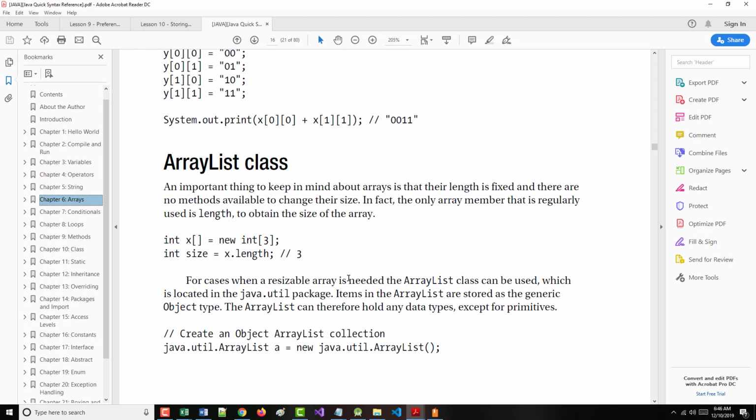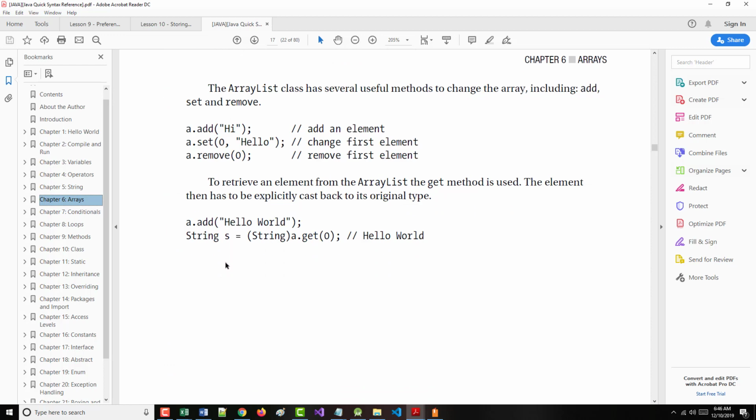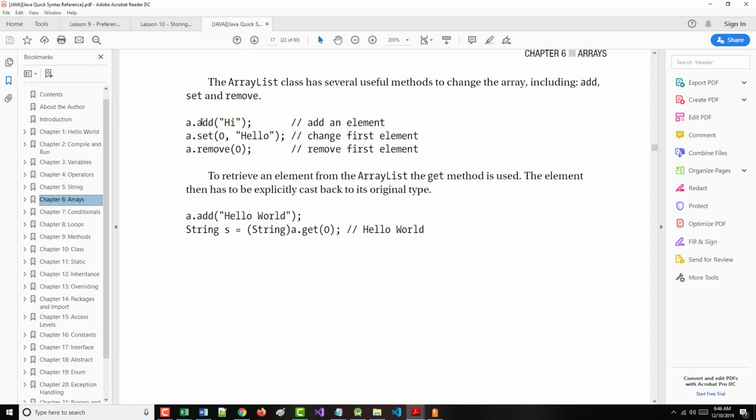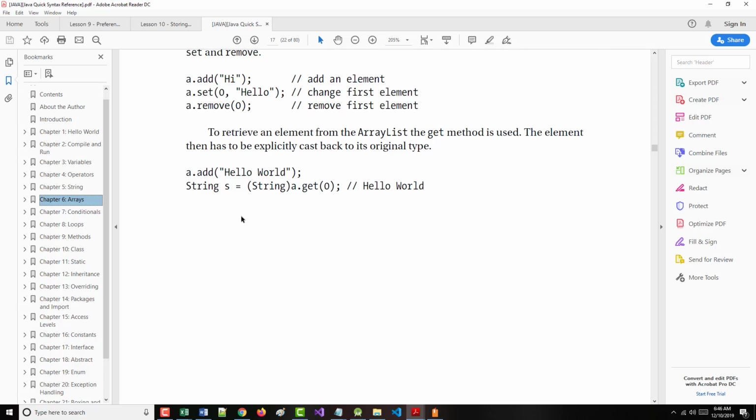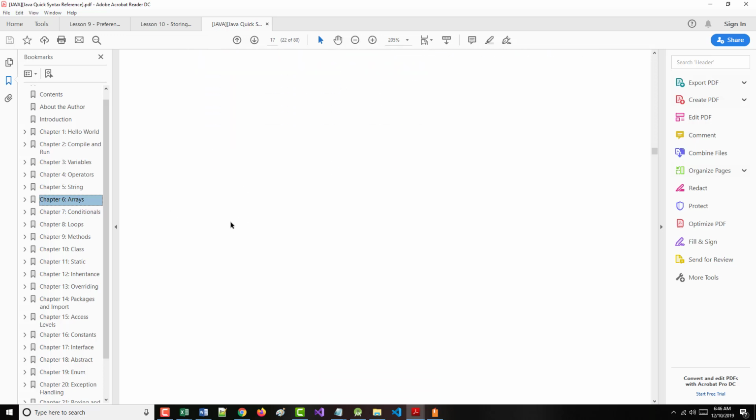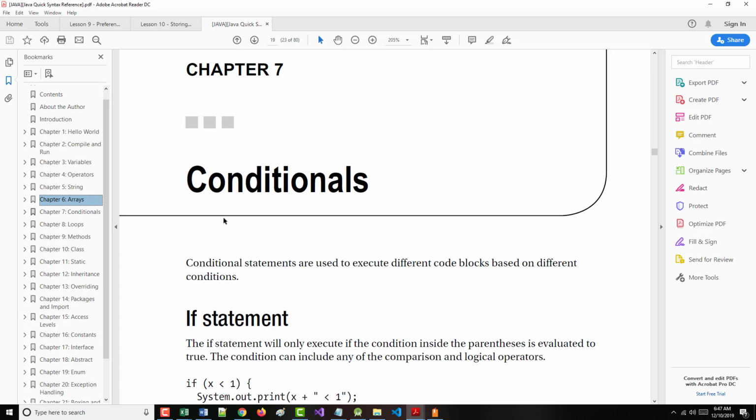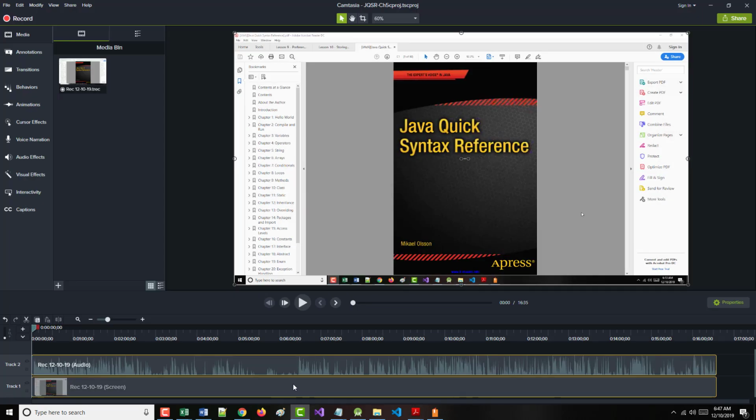And an array is fixed. The size is fixed at compile time. An array list is set at runtime, so it can grow and shrink. So I can add things to it. I can change things that are in it. I can remove things from it, etc. And you're going to see more examples of this as we go on. All right? But I think for now that's about enough for arrays, and I'll come back in just a couple minutes and talk to you about conditionals.